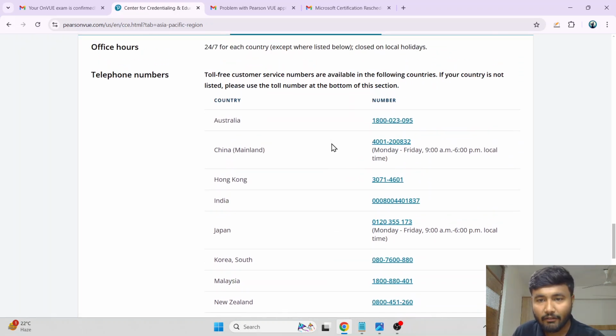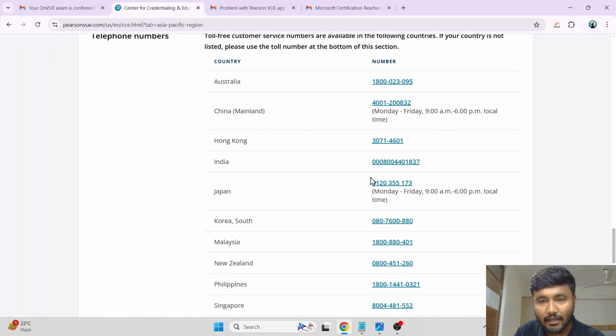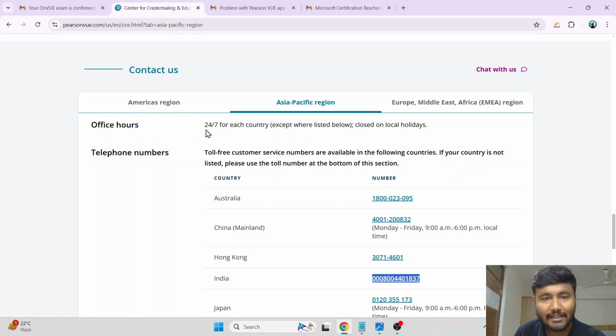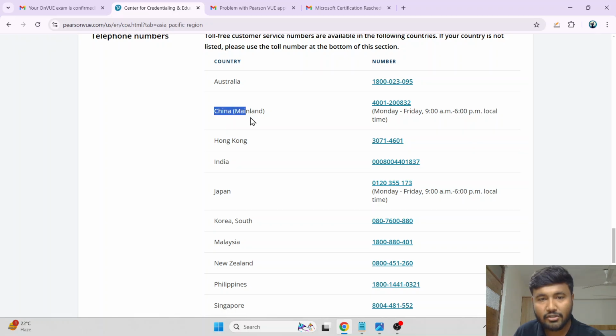From wherever you are, you just have to see the contact number beside that country. I am from India, so I contacted this number. You just have to call this particular number, and they have also mentioned the timeline for this customer support. As you can see, it is 24/7 for almost all the countries, but for some countries they have mentioned the specific time.